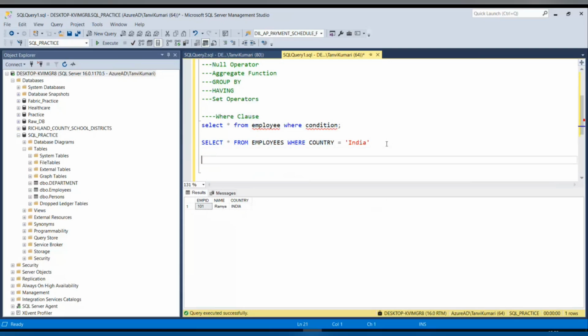So whenever we want specific data instead of the entire table, we use the where clause. We do have the having clause, but the having clause only works with aggregate functions. We'll study that later in this video. So after where, we'll study logical operators.